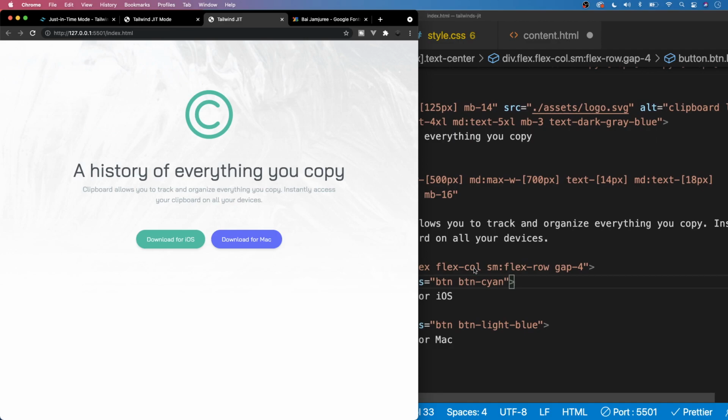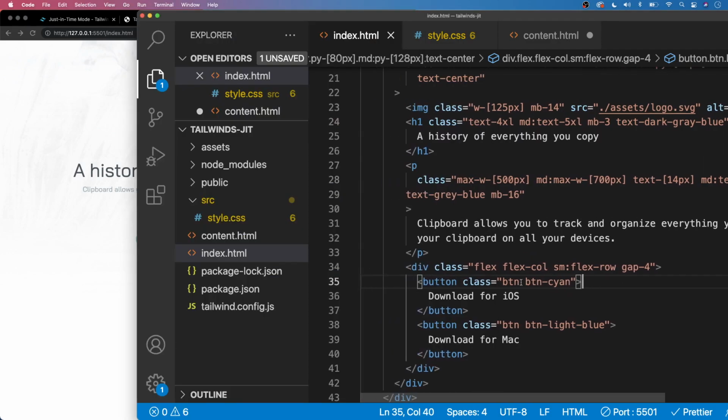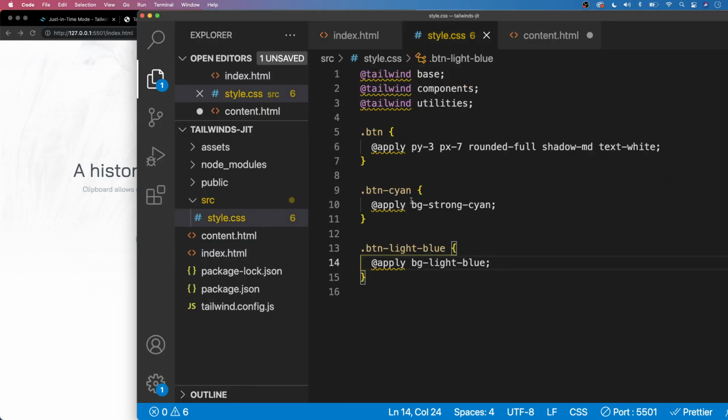Now, one other thing we can do to make it a little bit easier on ourselves to add a hover effect is come into the style sheet here and target the BTN cyan on hover and give it a cool box shadow effect.